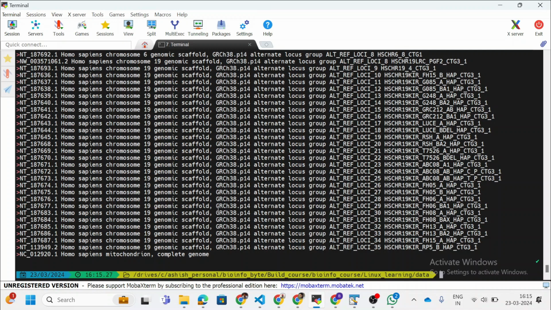Now the next task is that I want to combine files. How can you do that? You can create a new file with touch, and for example you can create bacteria.fna. This particular file will contain the bacterial genome.